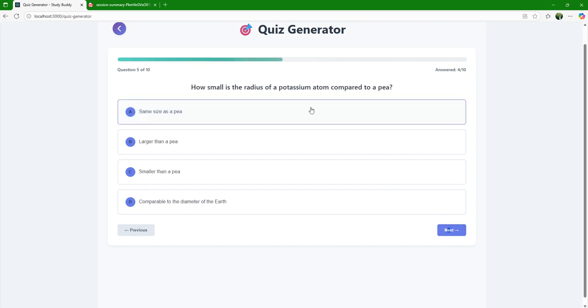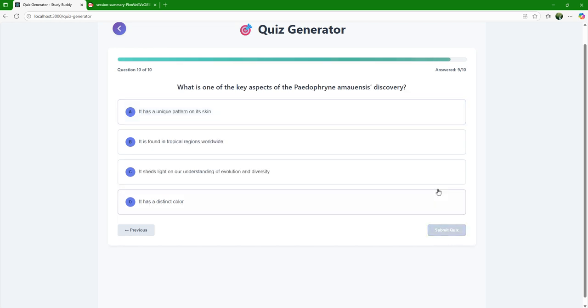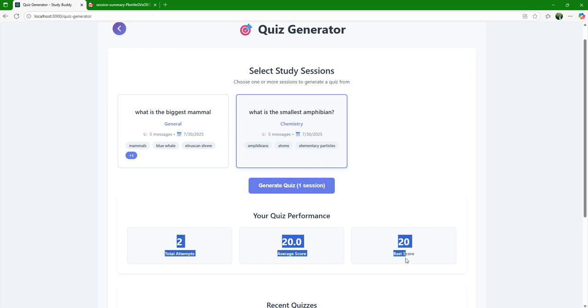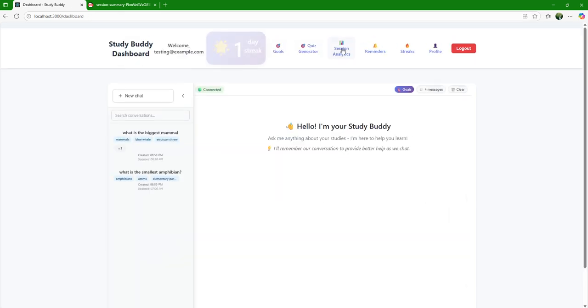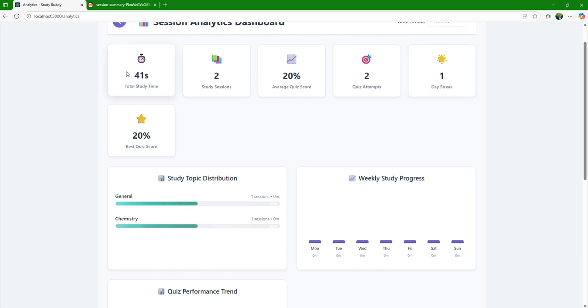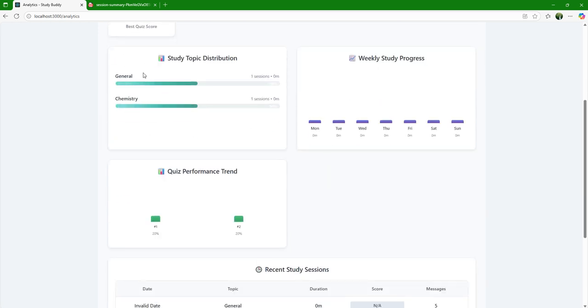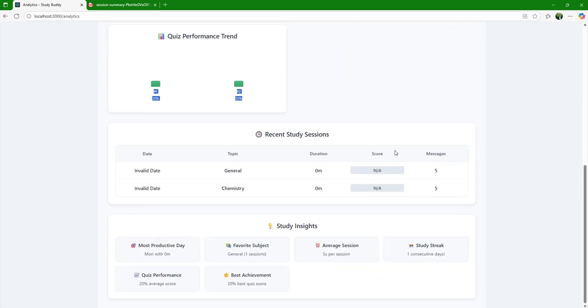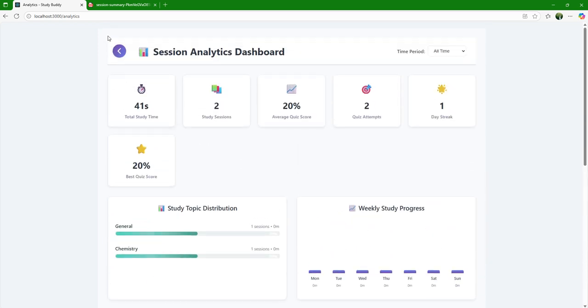You see? So far, so good. And now I got the same score. Well, so this will stay the same because I got the same score. And then session analytics would update, and the time went up, the score also displays correctly. Chemistry, general, and your both attempts appear here, and then you can also see them down here.